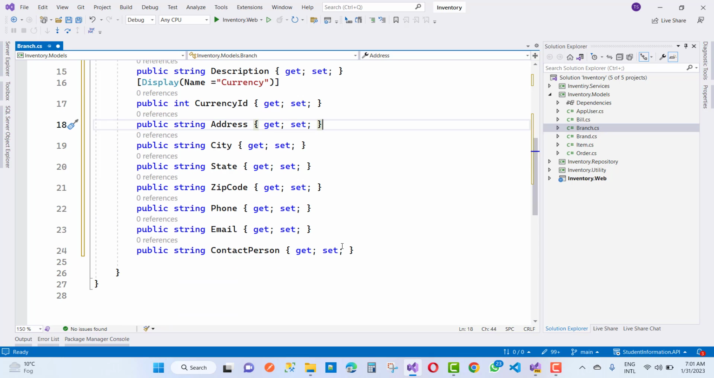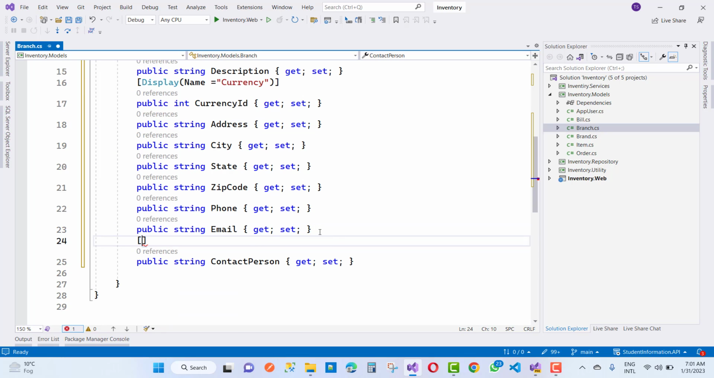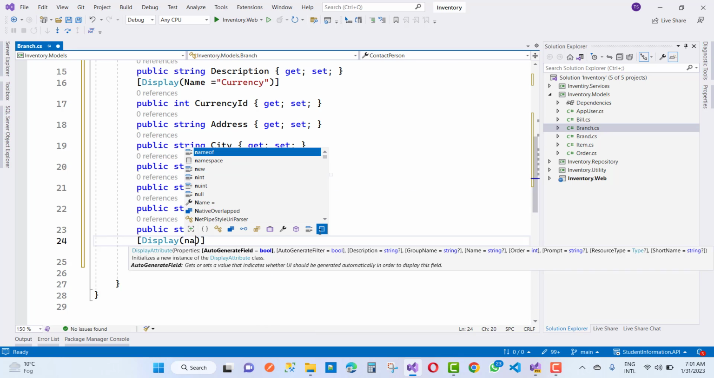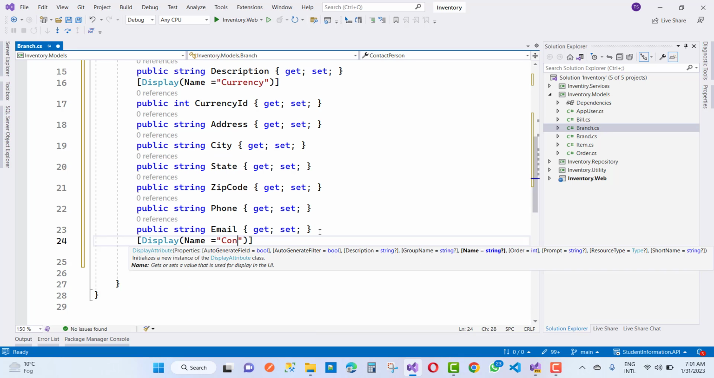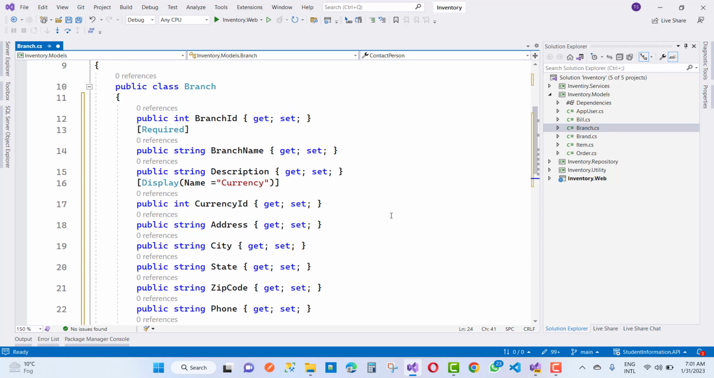And if you want to change the zip code in the form of display, then you can do it. But right now I'm not using it like that. So display is a name property, that is the contact person. Okay, so everything is good.